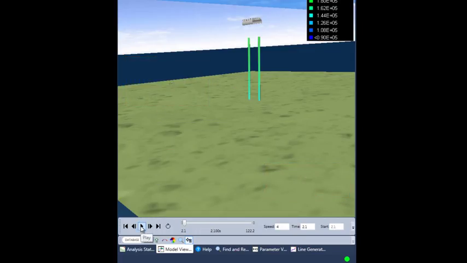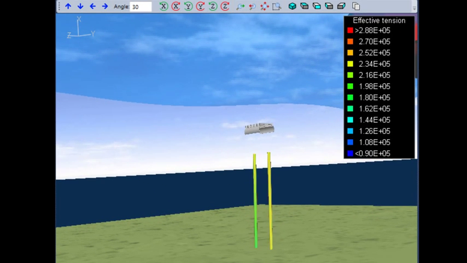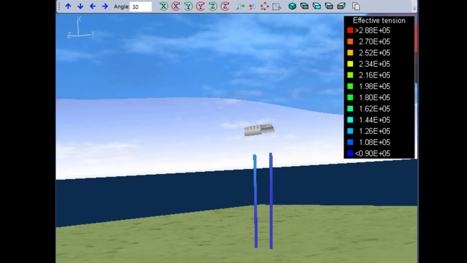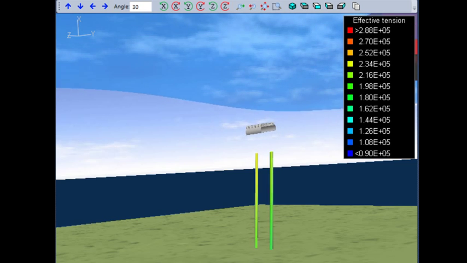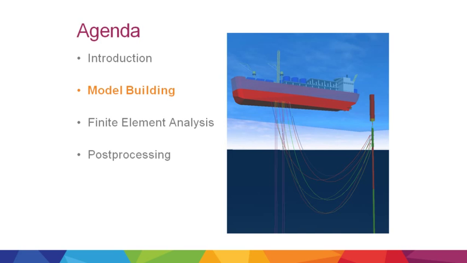The model view provides other useful features such as displaying node and element numbers, coordinate data, seabed topography, water surface profile, and many more. Now that we've looked at a completed model, let's now turn our attention to model building.